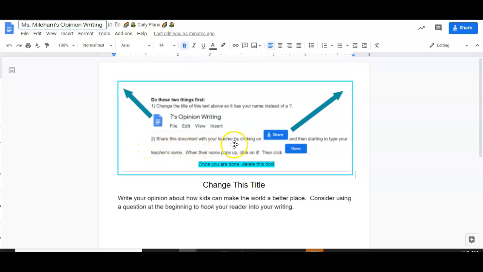Share this document with your teacher, clicking on the share button, and then starting to type your teacher's name. When their name pops up, click on it, then click done. Okay, so now I'm going to go do that. So I see the share button. I follow the arrow. I see that share button. I'm going to click on it.